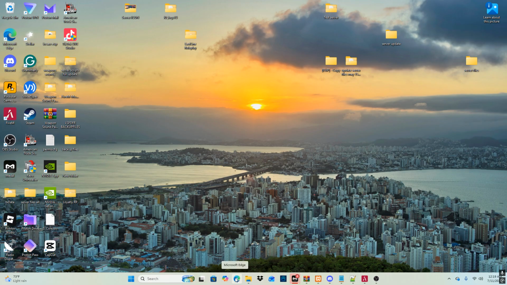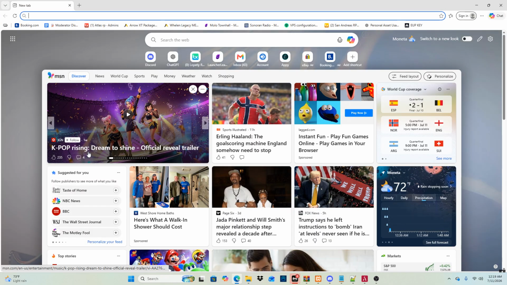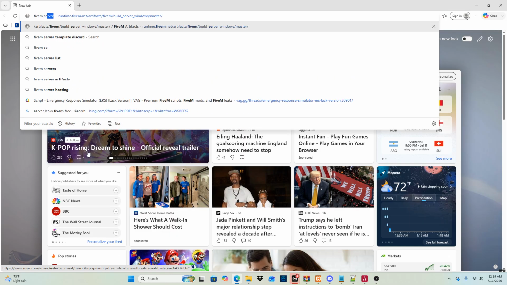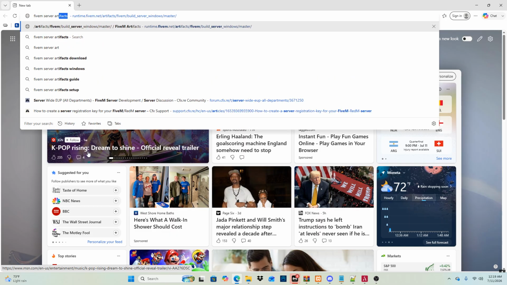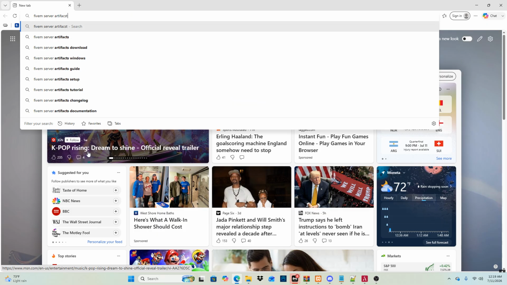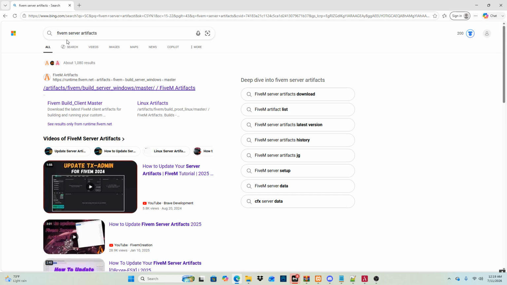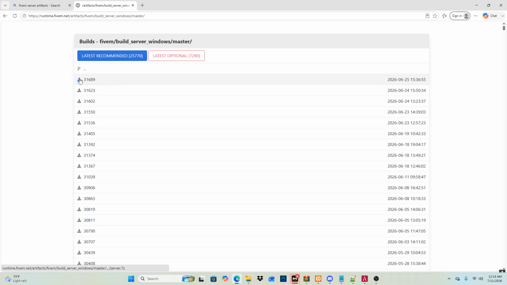Today we're going to be showing you how to set up your FiveM server and how to get in it. So first, you need to search up FiveM server artifacts. You're going to find that, hit that, then download the latest version, which would be 3.1689.